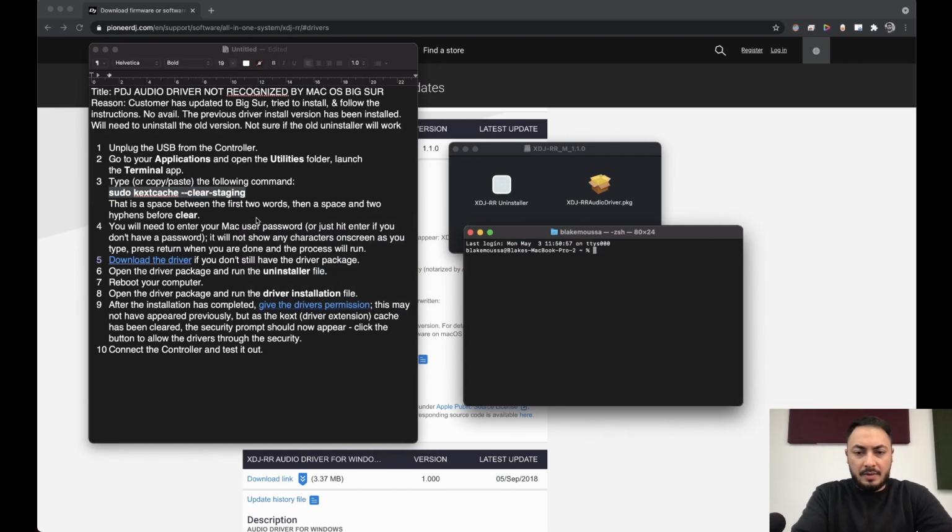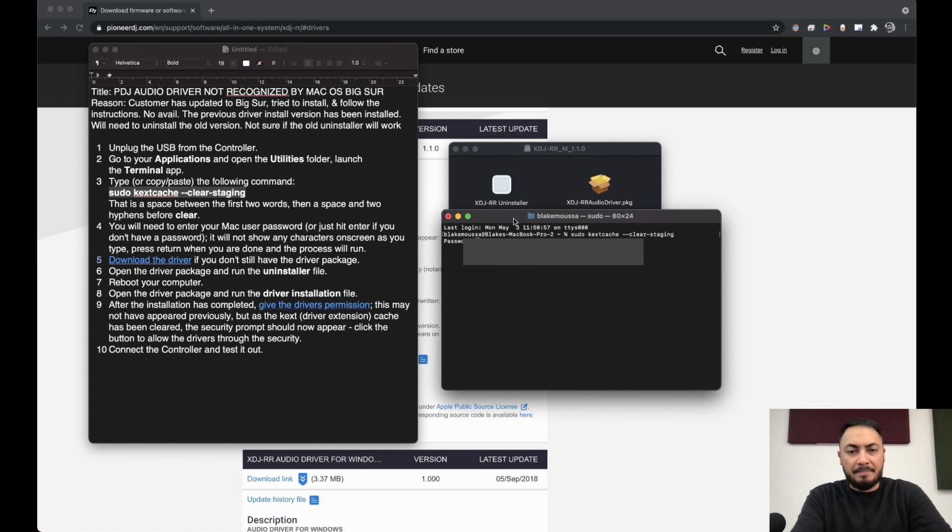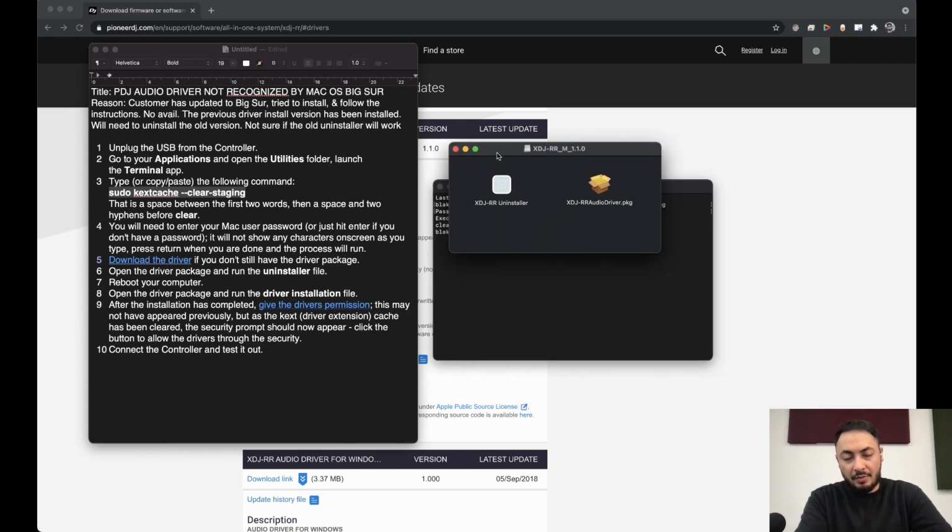All right, heading back to here. All I got to do is paste. Make sure you enter your password. Don't be afraid if it doesn't follow your typing. It's meant to do that. Hit enter. Okay, clearing all stage extensions. Now what you'll need to do after that is run the uninstaller, reboot your computer, and I'll let you know how I go in a sec.